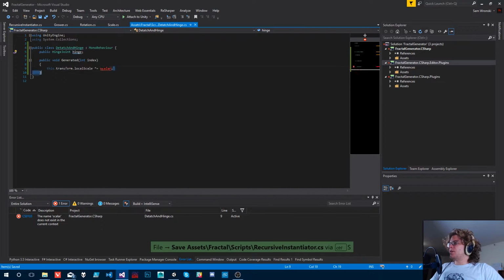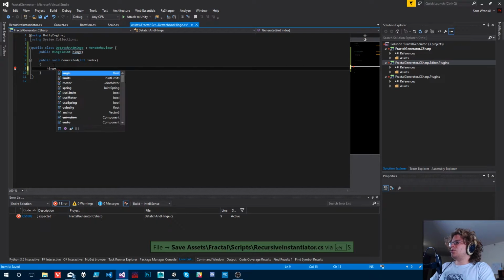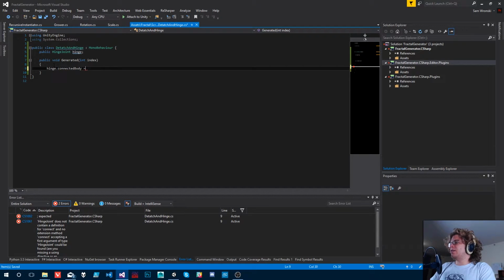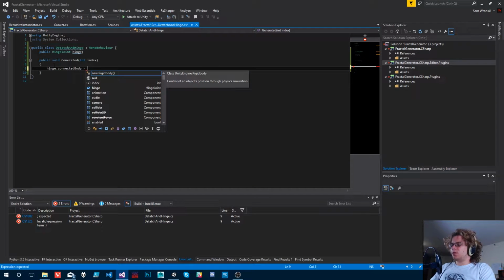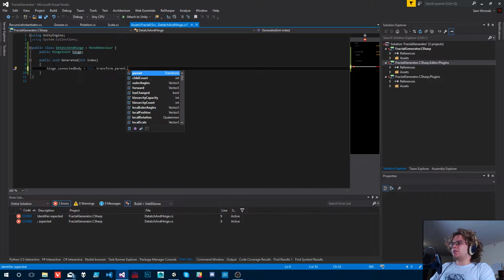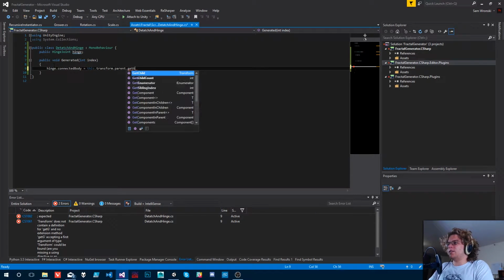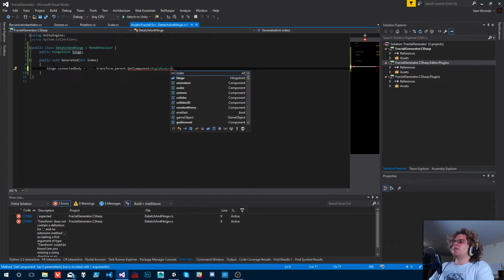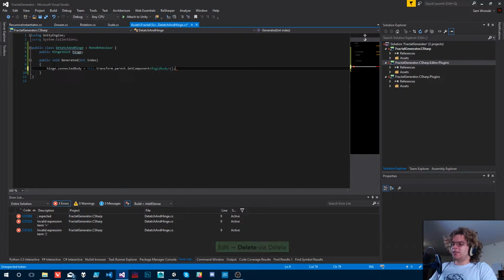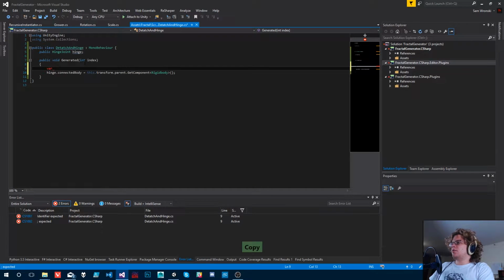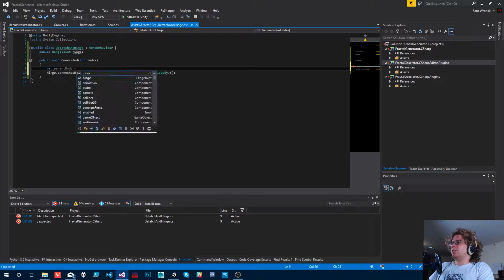Hinge, and we're going to set this hinge dot connected body equal to this transform's parent, and we're going to get the rigid body off that. Get component rigid body. Okay, so none of this is going to work yet, and it's not detaching either. I'm going to save this into a variable quick. Their parent body. There we go.